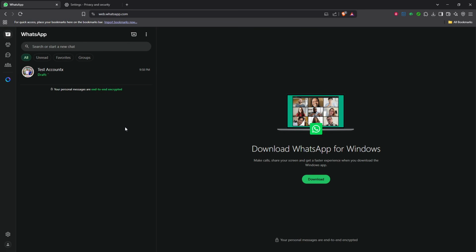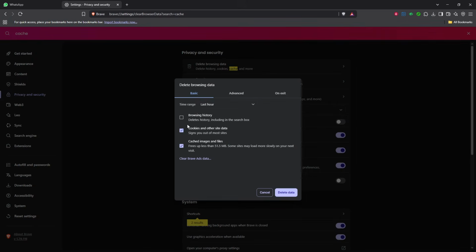Next, let's talk about clearing your browser cache and cookies. Over time, cache and cookies can build up and interfere with how web applications perform. It's always a good idea to clear these out regularly to ensure optimal performance. To clear your cache and cookies, go to your browser settings, find the privacy section, and look for the option to clear browsing data. Make sure to select both cache and cookies and then clear them. This tidy up can make a big difference.